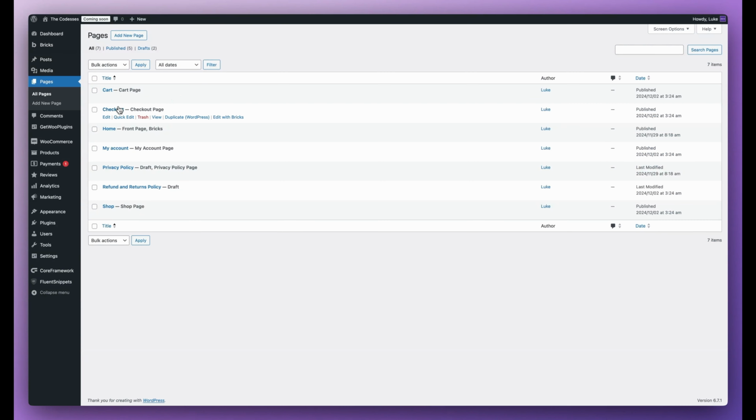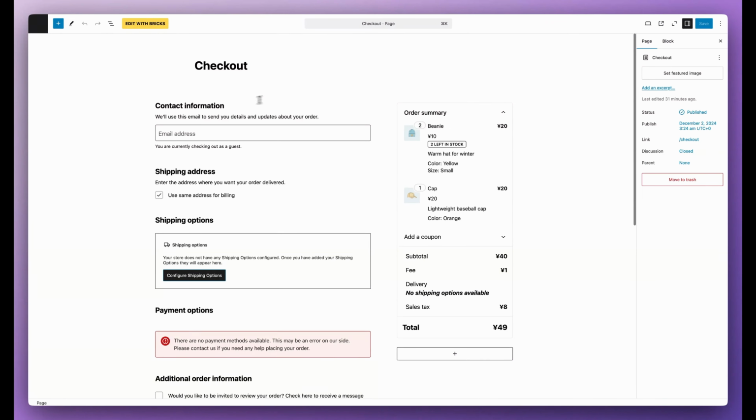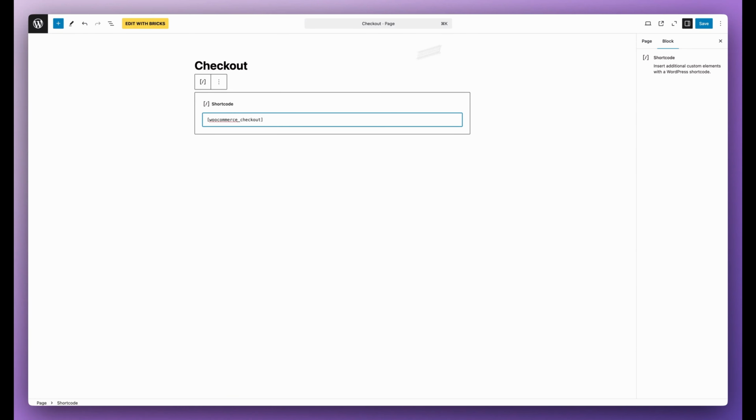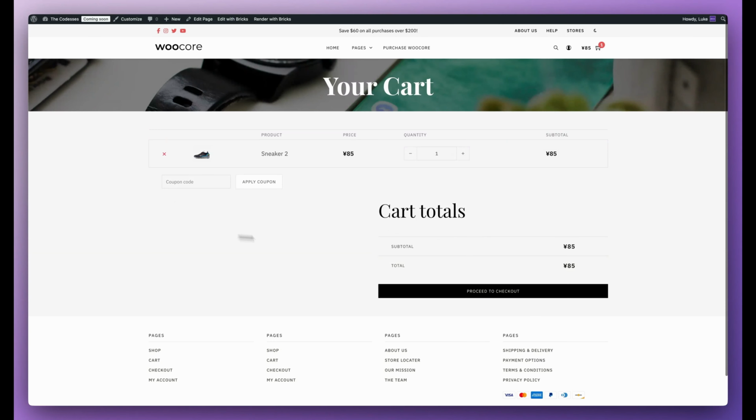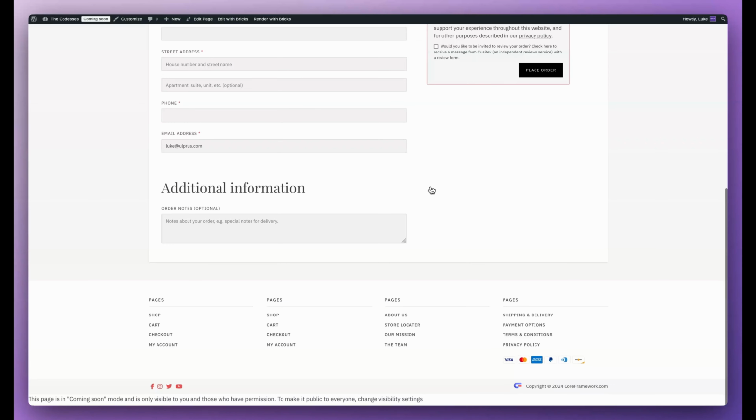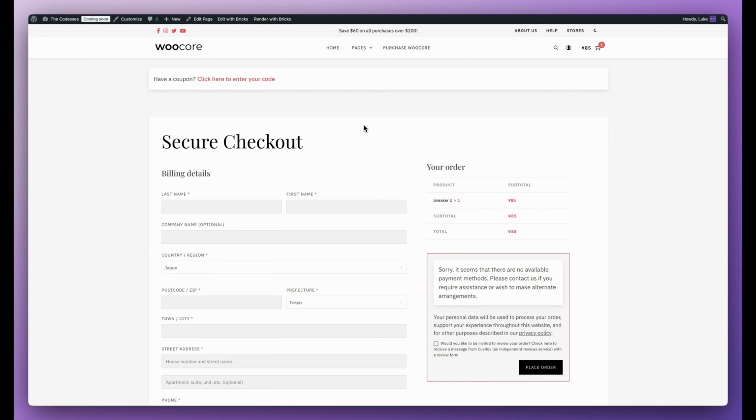So we'll go to pages, checkout, and once again, we will need to use a shortcode. Save, and now let's take a look. All right, so now if I proceed to checkout, you can see that we have our new checkout layout. Very nice. So the next big pages or templates that we need to add will be the shop archive page and the single product template as well. So let's go ahead and add those now.